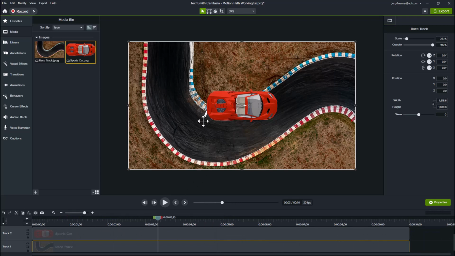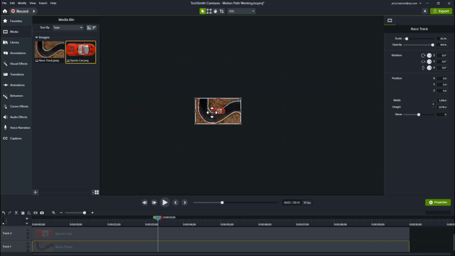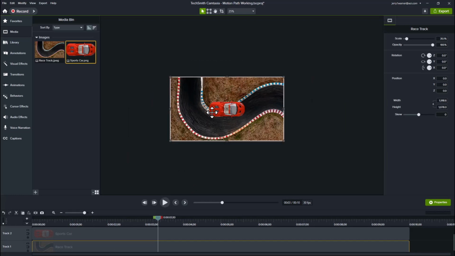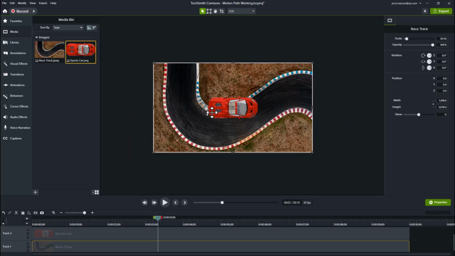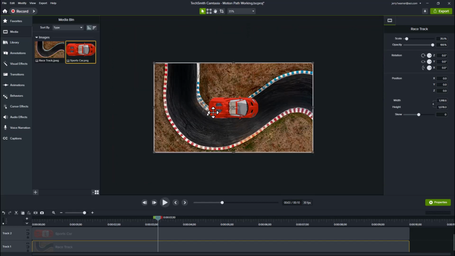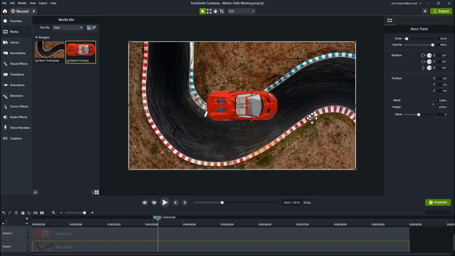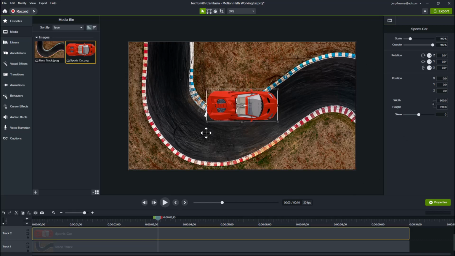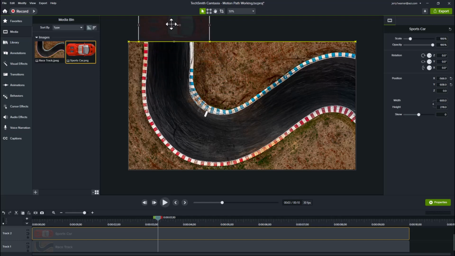Currently, our palette is the right size, but if yours isn't, use your scroll bar or your scrolling wheel on your mouse and you can shrink or enlarge the palette. We want it about right here at the moment. And we're going to take our race car and click on it on track two. And we're going to move it to the top of the track where it can't be seen. We're going to line it up right about there.